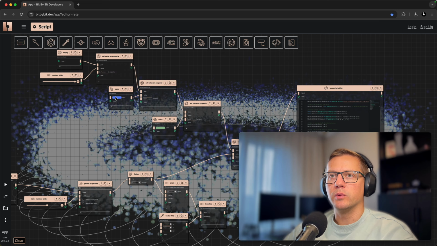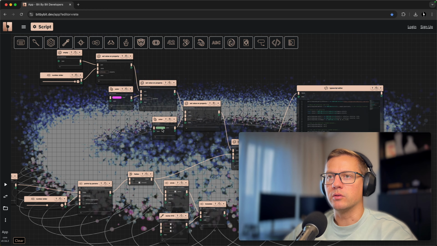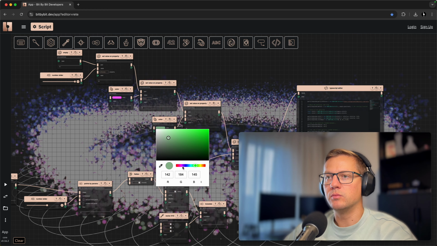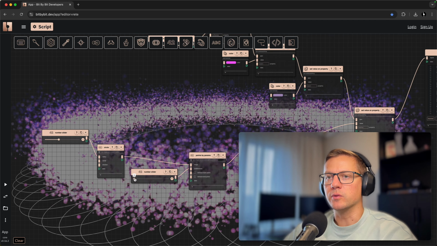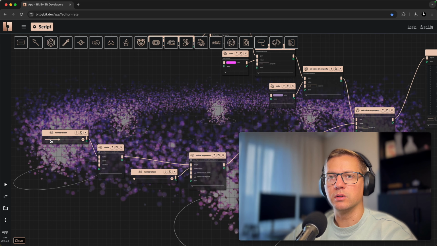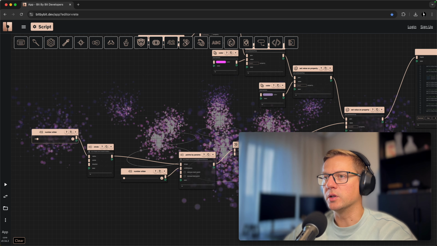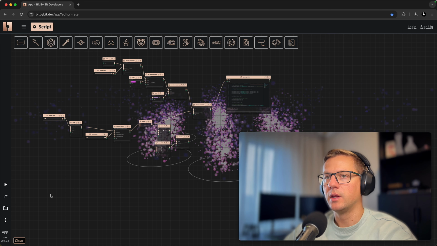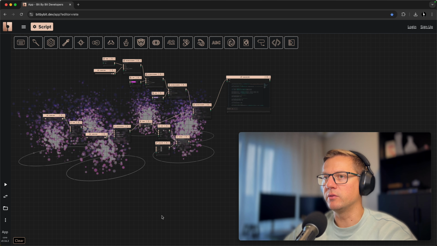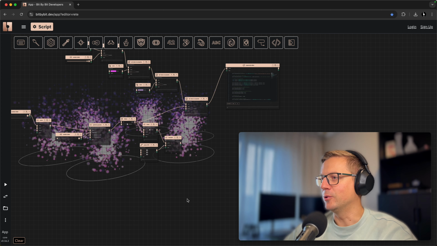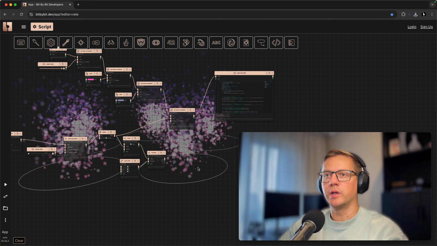So I will just return the colors back to purple. I like those more. And also I will make fewer of those systems so they don't show up too much in this canvas that we're creating. I do like that they are there in the background to remind myself that it's still running and working. Okay, so now let's create that path, right?